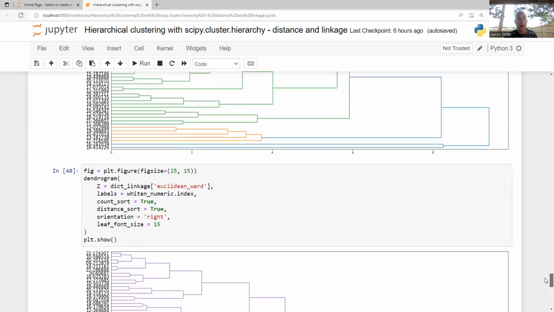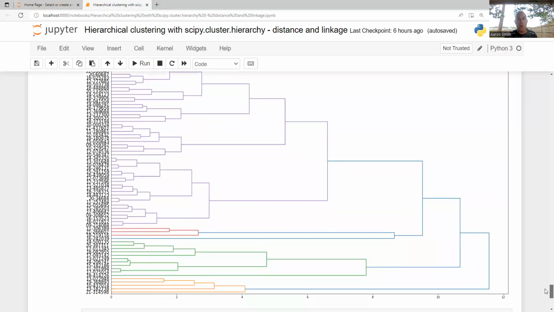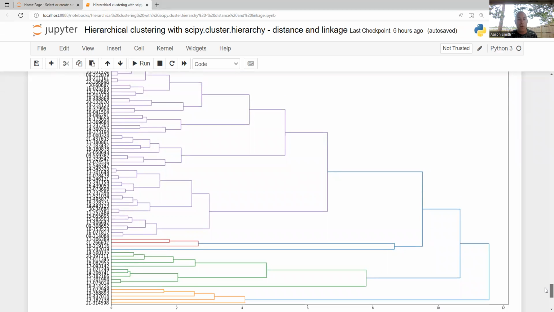Now let's take a look at the Ward linkage. When you look at this, you'll notice that things seem more even. We can find our outlier already, easy to spot there. But let's say I cut maybe about here. Let's say I cut at 5.